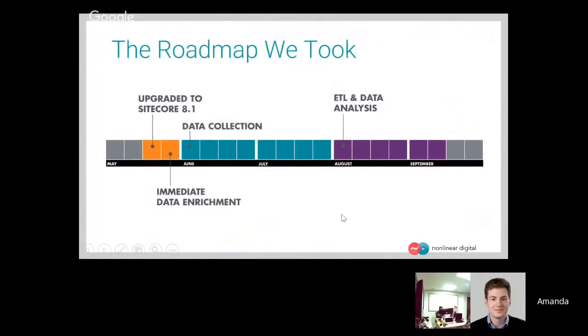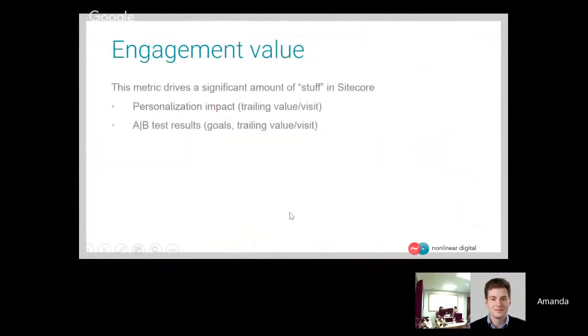So in terms of what we did last summer, this is the roadmap we did. So we upgraded to Sitecore 8.1 in about May, and then this is what I'll share with you in a minute, which is really the key to everything, and it can be dead simple. Then we collected data across a couple of months, and then we did an analysis phase, and we presented the initial results of this at Symposium. So just to give you a sense of the pilot program that we designed.